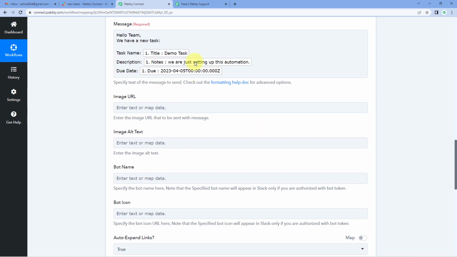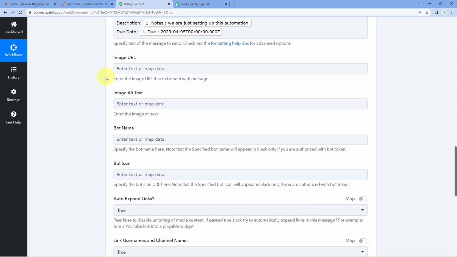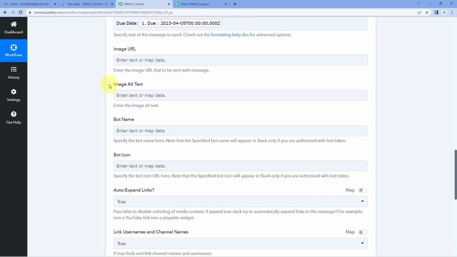After creating the message with the task details, it is asking us for image URL and image alt text. Using this action of Slack, if you want, you can also send an image on our Slack channel. If you want to send an image, just enter the URL, the link of the image in this field, and enter the text, the name of the image over here. Right now in this video, we are not going to send any image, so we can ignore this field for now.